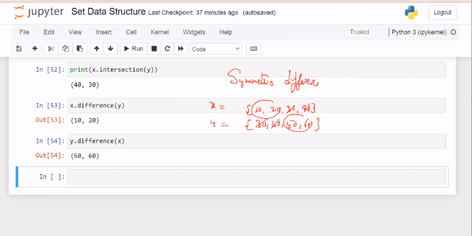That means x symmetric difference y will be shown with a cap. So x cap y is equal to the elements left in both the sets. Here in the x 10, 20, in the y 50, 60. So this is the result of symmetric difference.